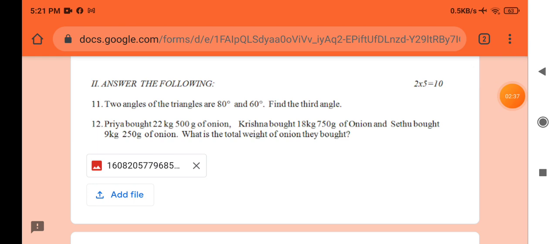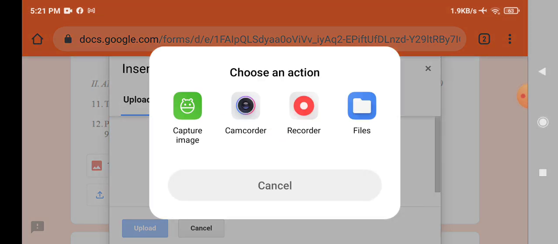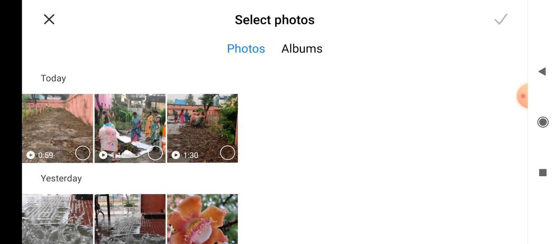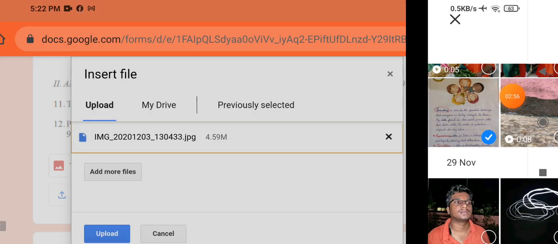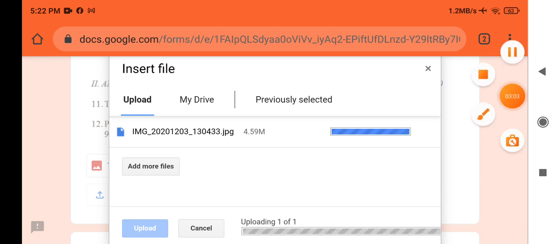Another way of uploading the photo, if you have already taken the photo of the answer script, then take the icon, that is the file manager. Take that, then click upload. Now this photo is uploading.